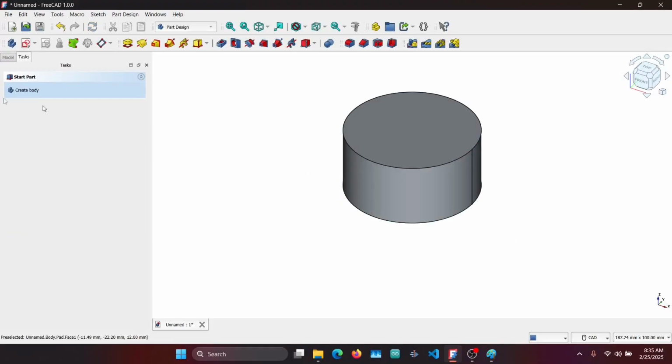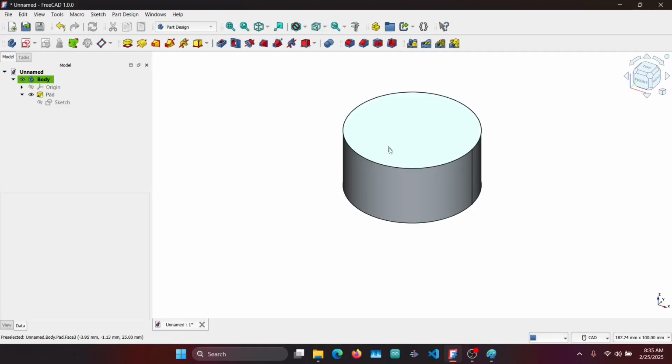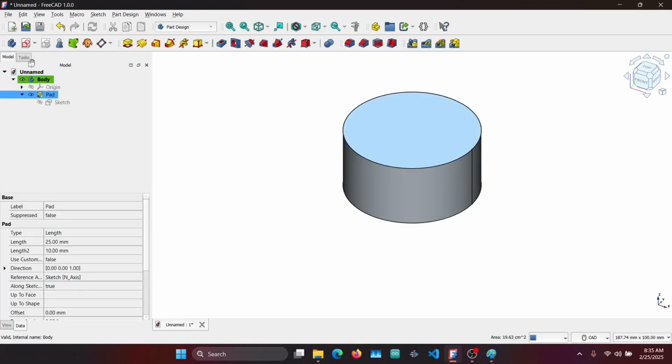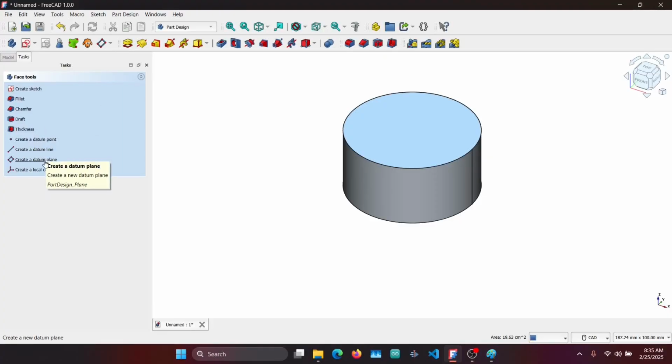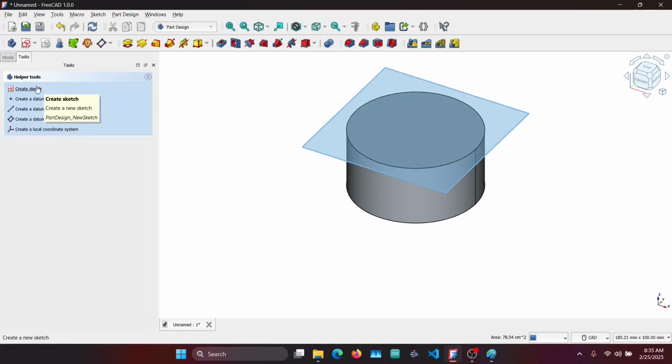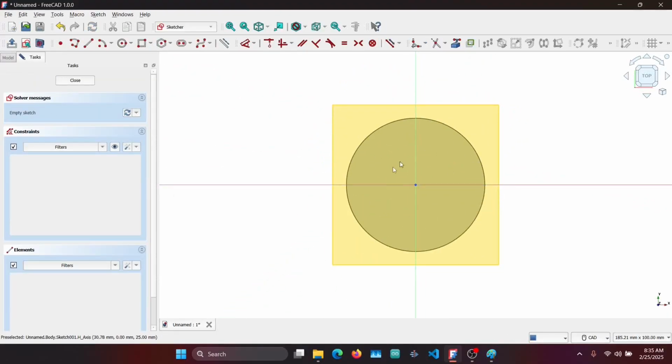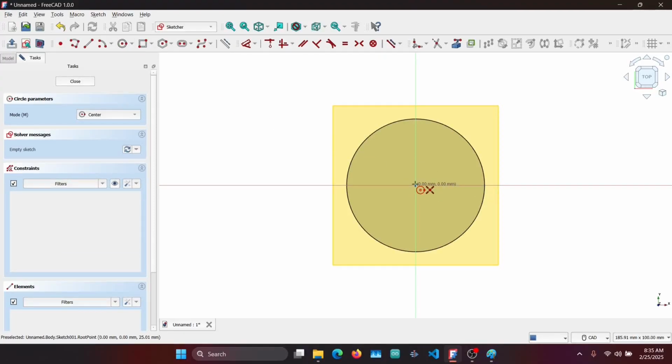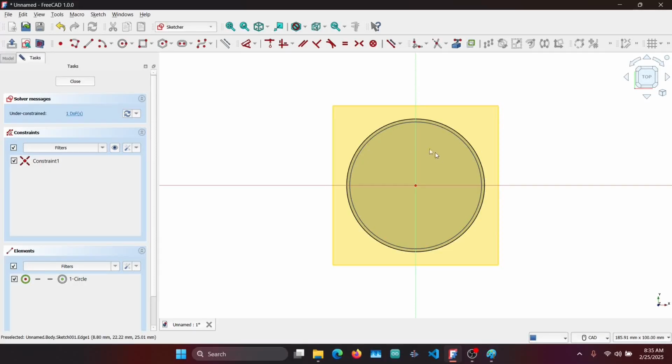Again, I will be creating a datum plane on top of it, by going to the task and creating a datum plane. And again clicking on the datum plane to create a sketch. As you can see, it's created a platform on the top of it. Here I am again going to choose the same circle that I had drawn.